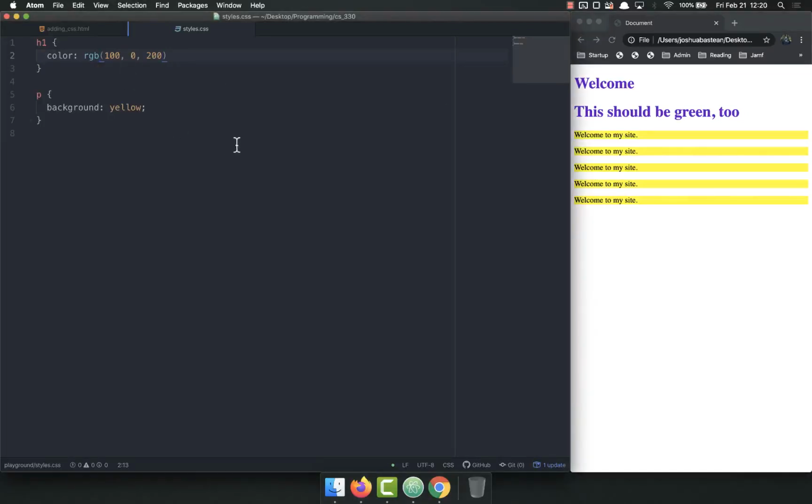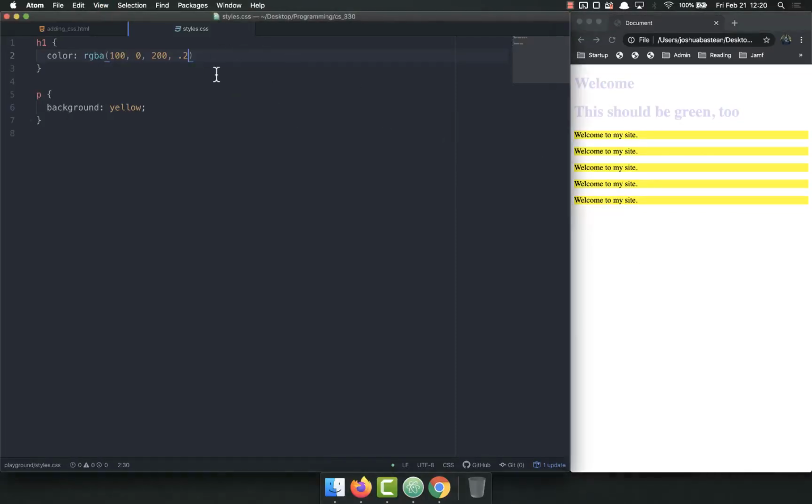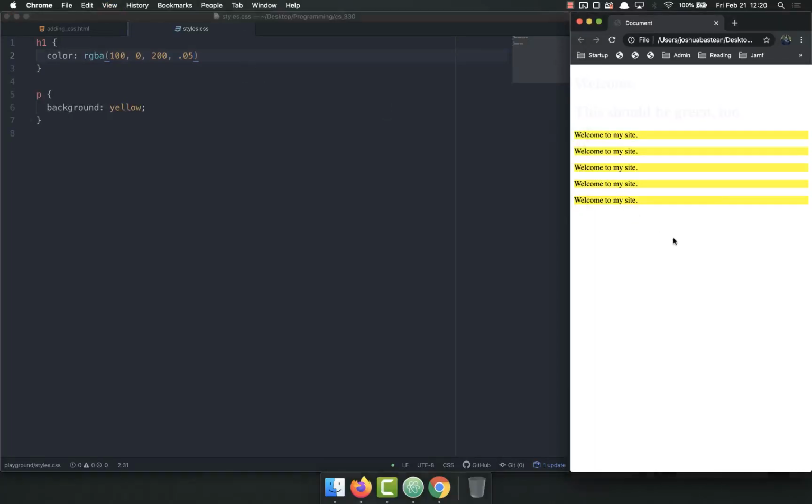But I could do RGBA, and A stands for alpha. Alpha is a number between 0 and 1 that tells you how opaque it is. So if I do 1, you're going to see no difference, it's going to be full opacity. But if I do 0.8, now watch up here, it's a little bit lighter, a little bit more see-through. If I do 0.2, it's very see-through. If I do 0.05, you're barely going to be able to see it. So that's what the alpha is for.